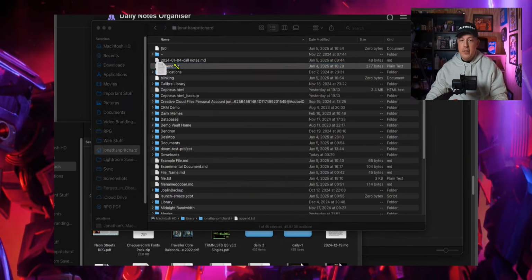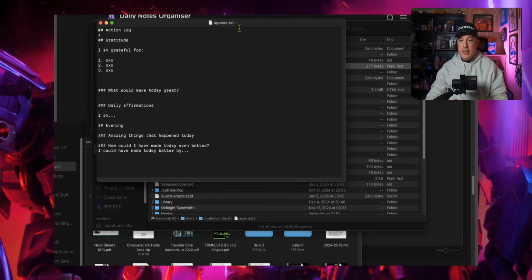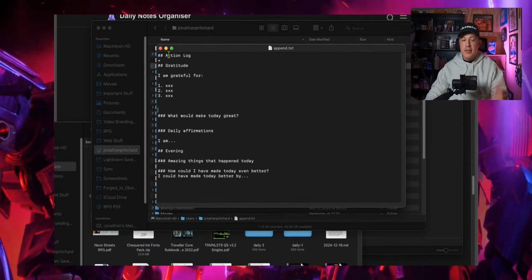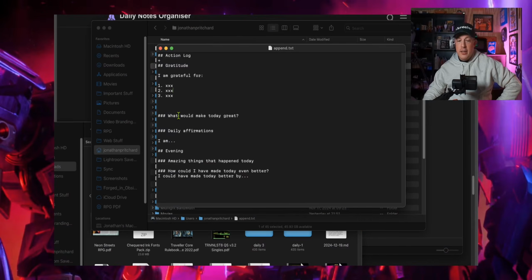So what I did is in here, this is what I would be copying and pasting into the daily notes. And I put it here because I like having my action log. I also like to remind myself that I've got a great life. So I remind myself every day I've at least got 3 things a day that I could be grateful for. And then what would make today great? And then how do I go about doing that? And then daily affirmations.